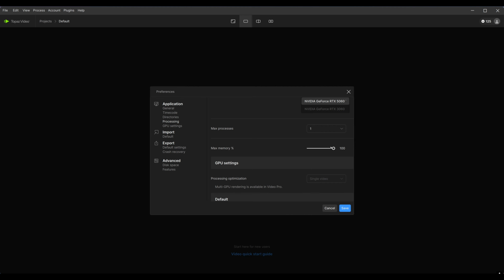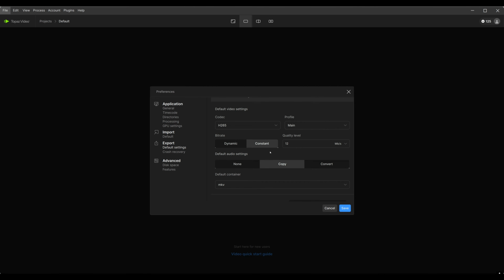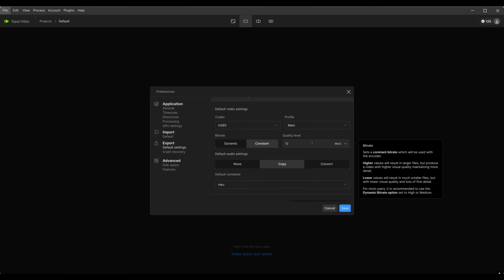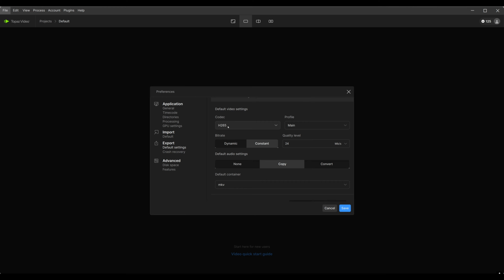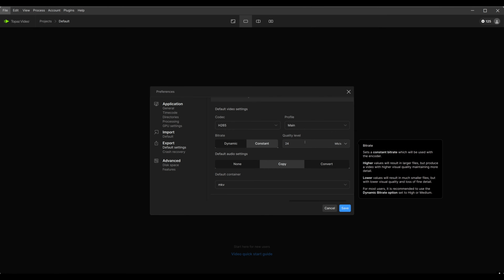So I usually have it set to 100, and I've been fine. I typically don't multitask a lot while I work on Topaz. Default settings is something I do actually mess with, and I like it set to 24 megabits per second at H.265. H.265 is a pretty efficient codec, and 24 megabits per second should be enough.